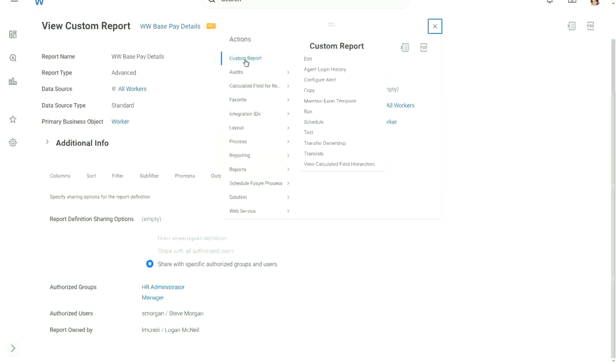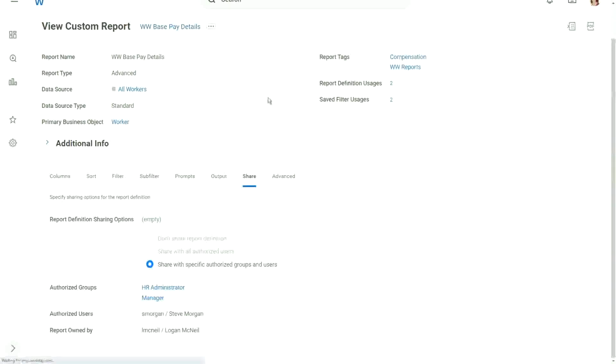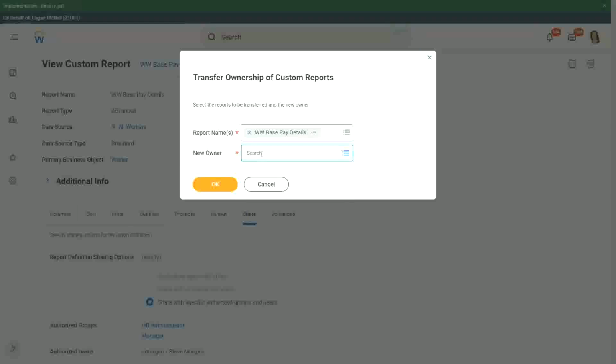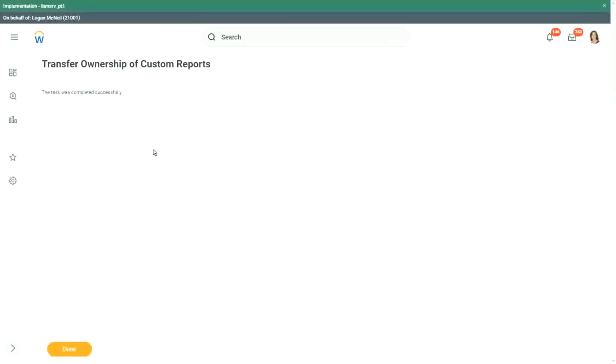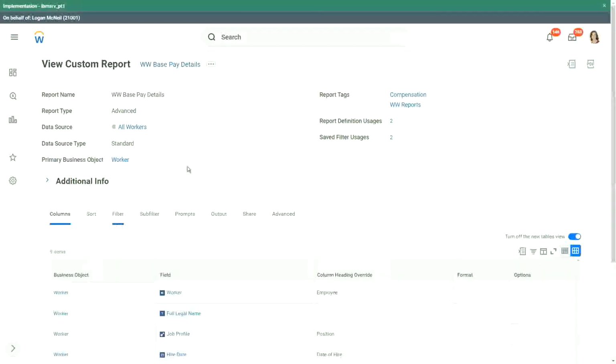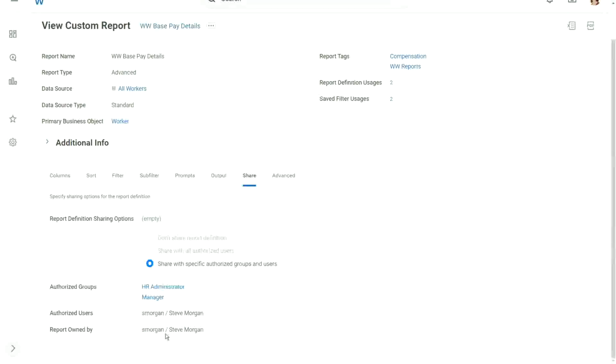The task to do that is, you go to Custom Report. You have the option to transfer the ownership. You click on Transfer Ownership and you select the name of the new owner, Steve Morgan. Alright, the task was completed successfully. Now if I click on Done, the owner of the report is Steve. Steve can make changes to this report now, because Steve is the new owner.